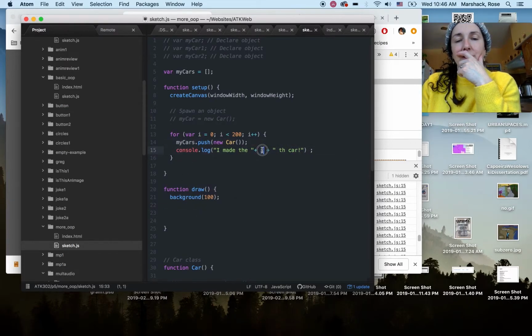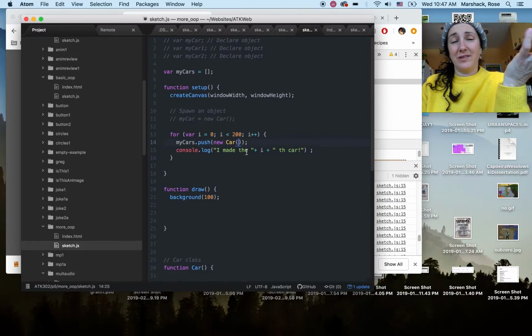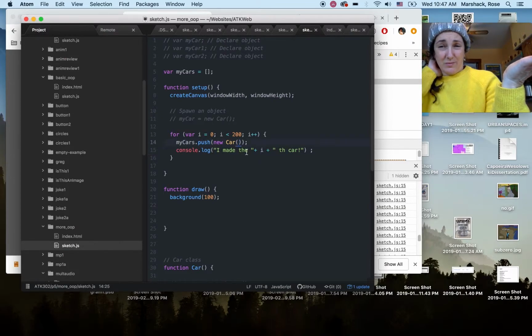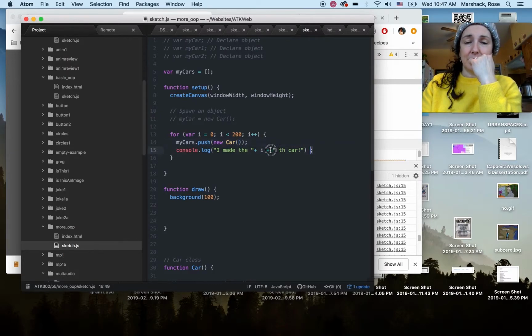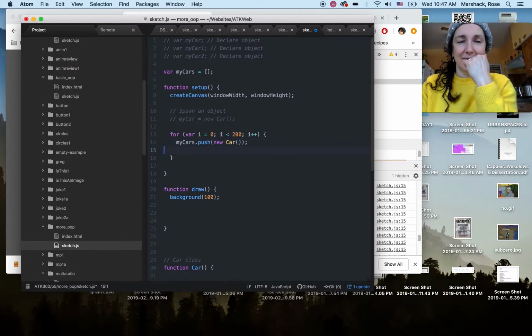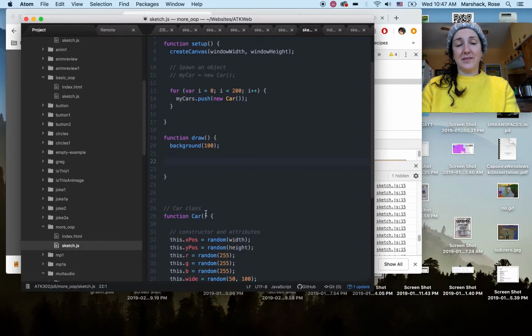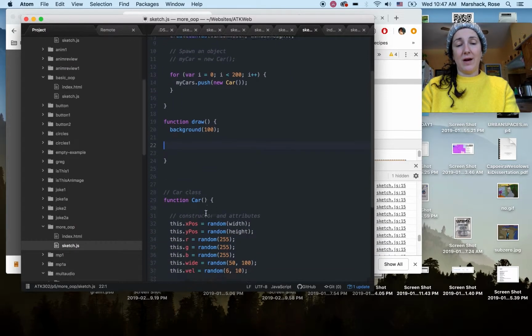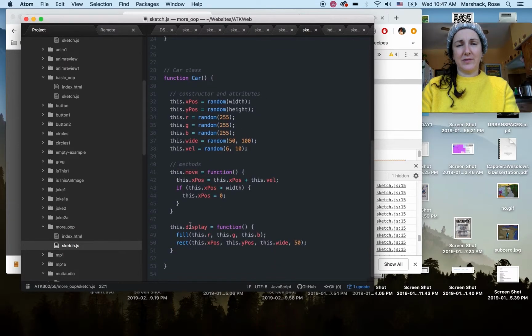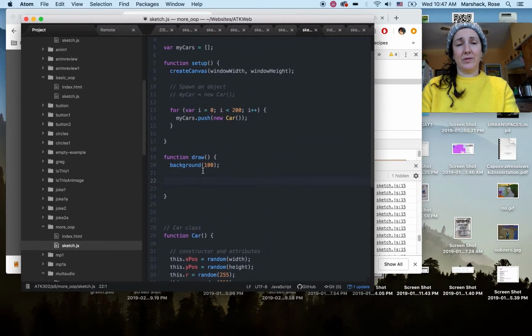Okay, let's go back here. So this for loop, you have access to this i in here. Some people like to use that. Like every car, you might want to label every car with something. I'm going to take this out now. A little extra info for you on for loops. All right, so remember what we had here? We had to display the car and we had to drive it. We had to display and move it.